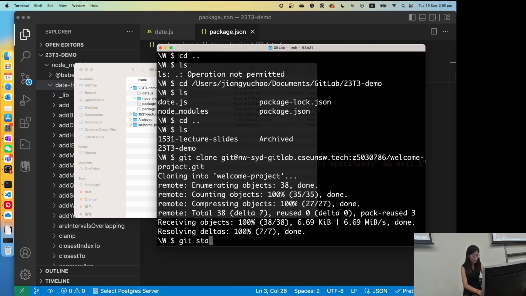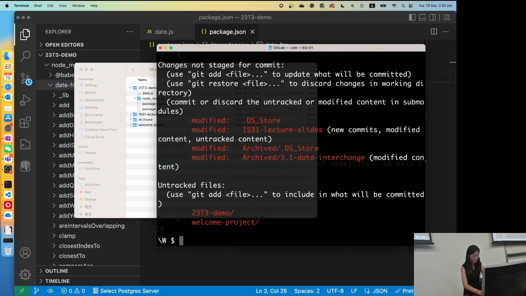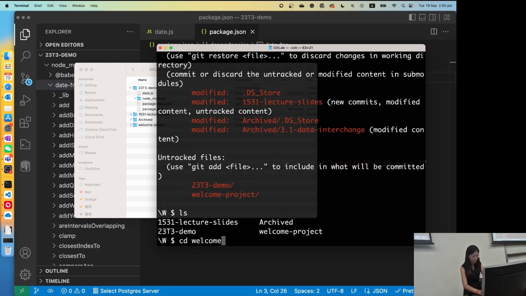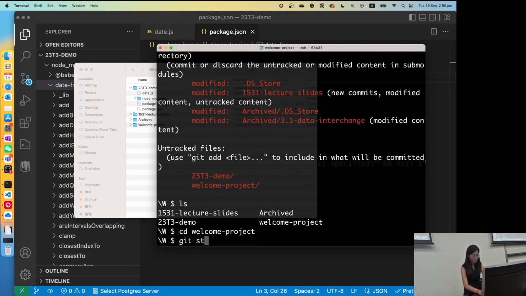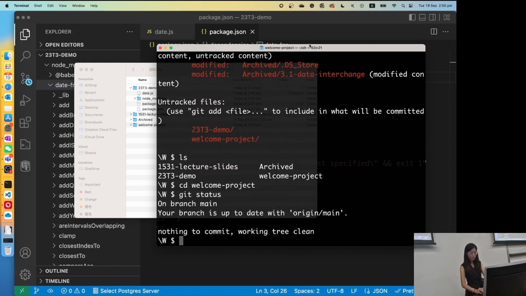Okay, let's check git status. Oops, git status. I'm not in the correct folder. CD welcome project. Okay, git status. Okay, so my branch is up to date. Nothing to commit.